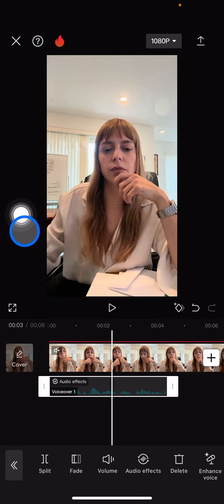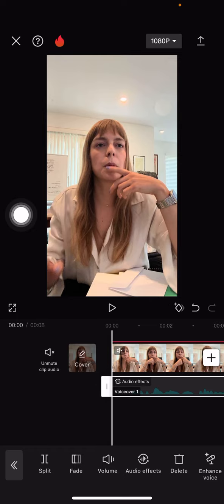So now your sound already has a cooler version compared to the original one.